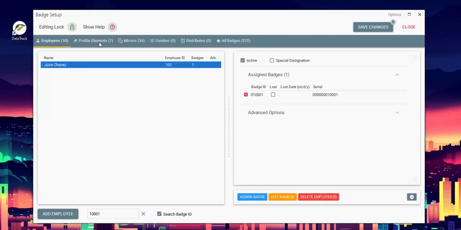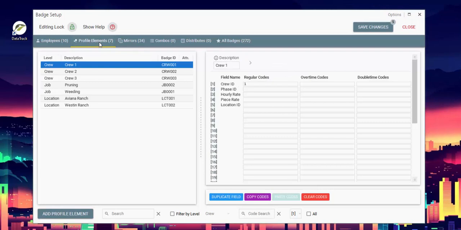Now the Profile Elements tab that I talked about earlier is different for every system. You may have crews, you may have jobs, you may have locations. I set up a demo here with those 3 levels. You may have something such as packs or varieties as well. It's the same idea in the end.